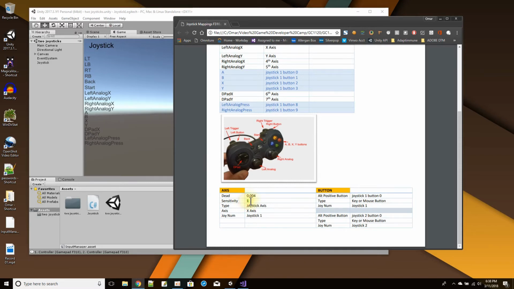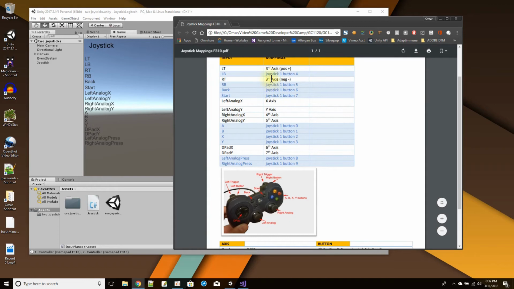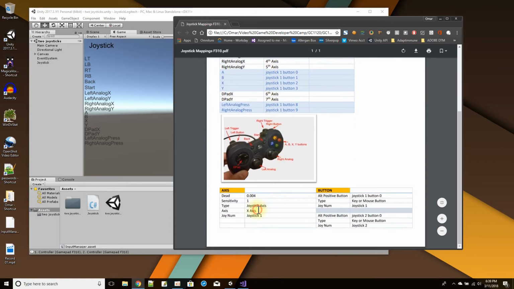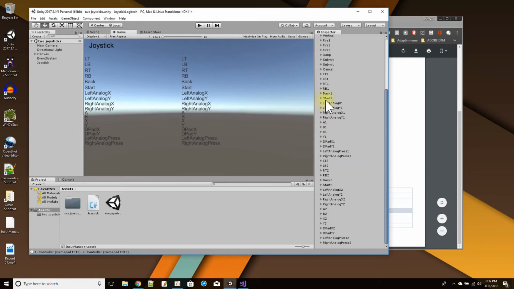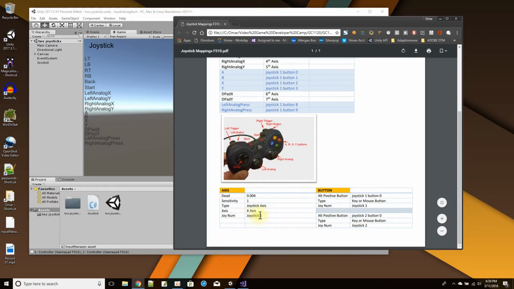When I set the sensitivity to 1, then I get all the values in between continuously as I move the axis control. The type is a joystick axis, and for the axis you're going to have to look up the mappings here for what to put in. For example, here there's an x-axis, and then the joystick number to read from. So if these are my settings for my joystick 1, from L1 to right analog press 1, then all of them will have the joystick set to joystick 1.